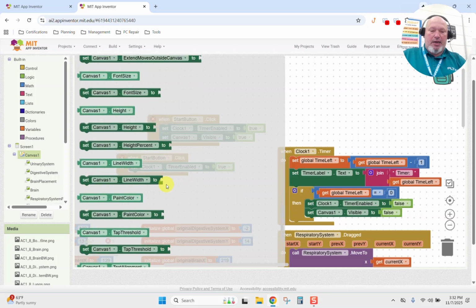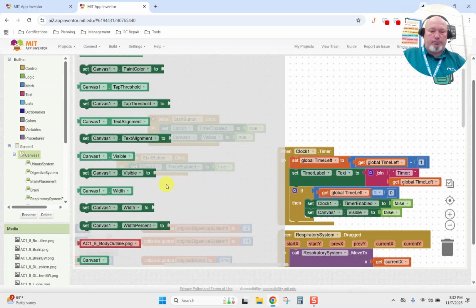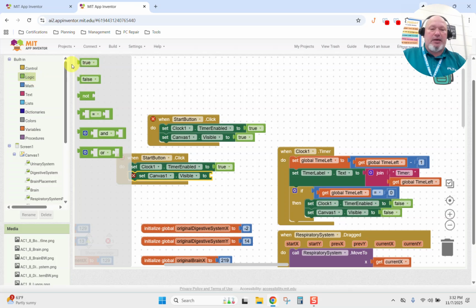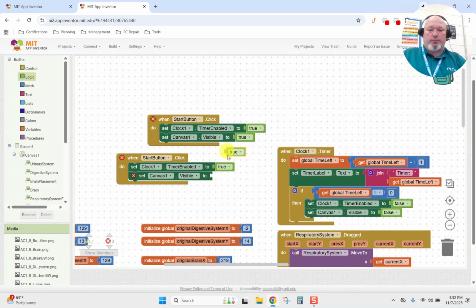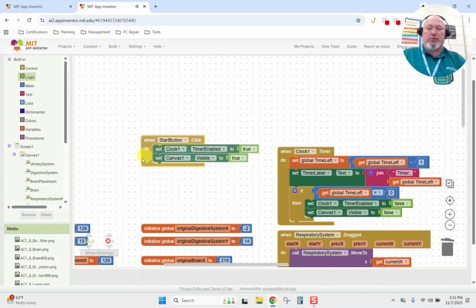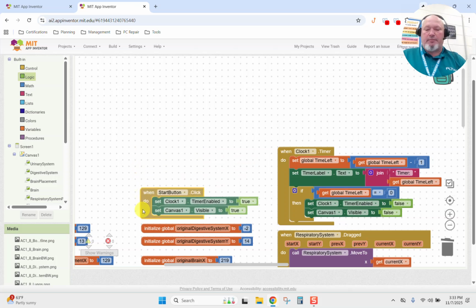So I'm going to go down to canvas visible. I'm going to put this in and I'm going to go to logic and set that to true. So what I have is set clock 1 timer enabled to true, start the timer, and make sure that the canvas is visible. And so I can put this one in the trash. So this is my first set of blocks.